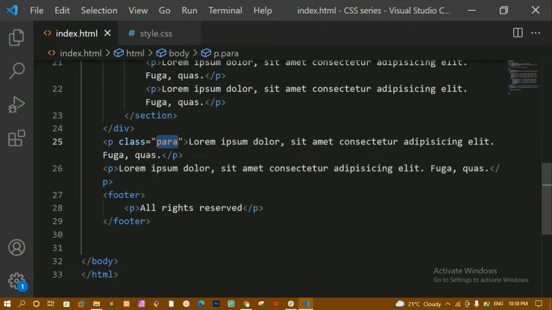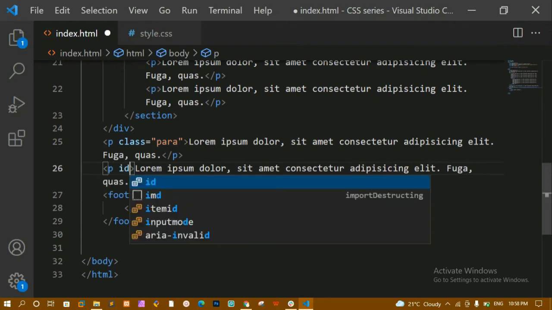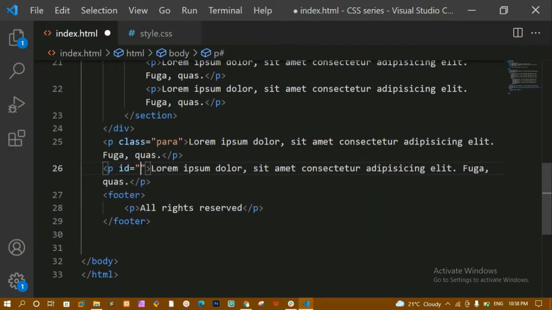Now we can select using ID as well. An ID can be used only once, whereas a class we can give multiple times inside HTML. Now here I'm just going to give here unique para.